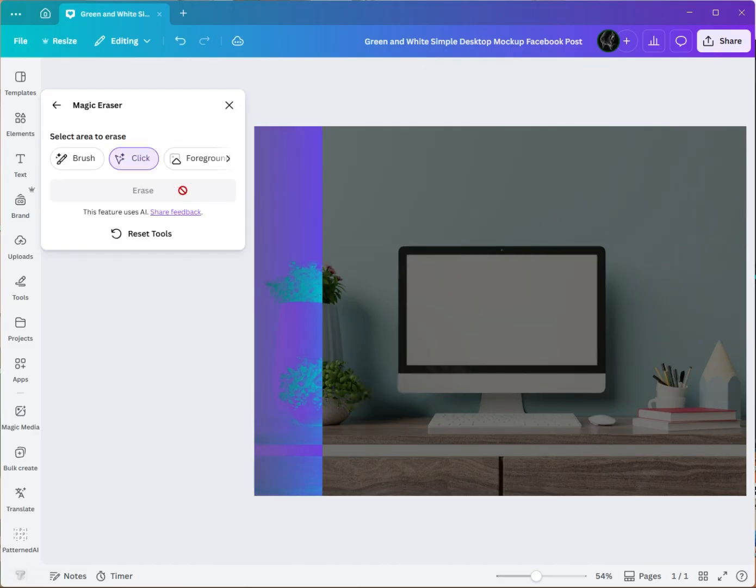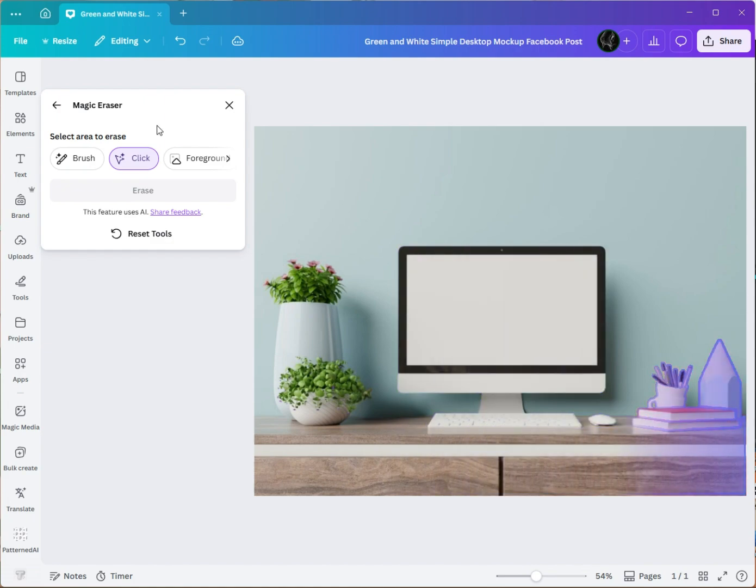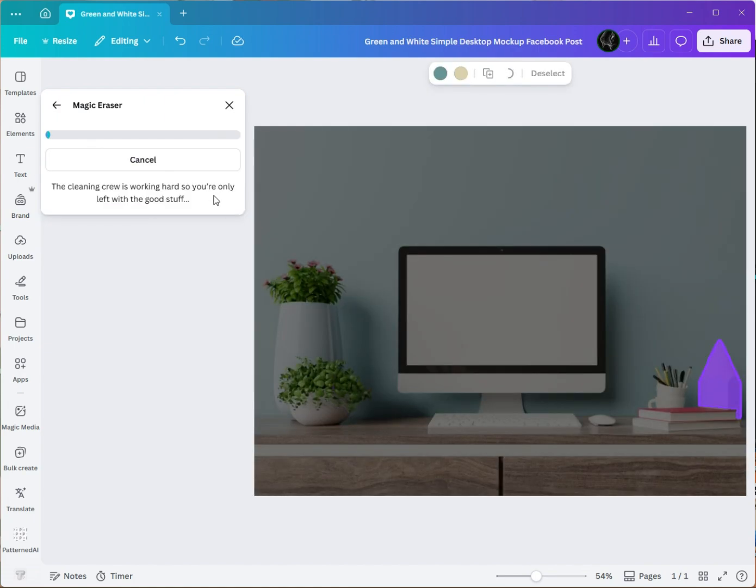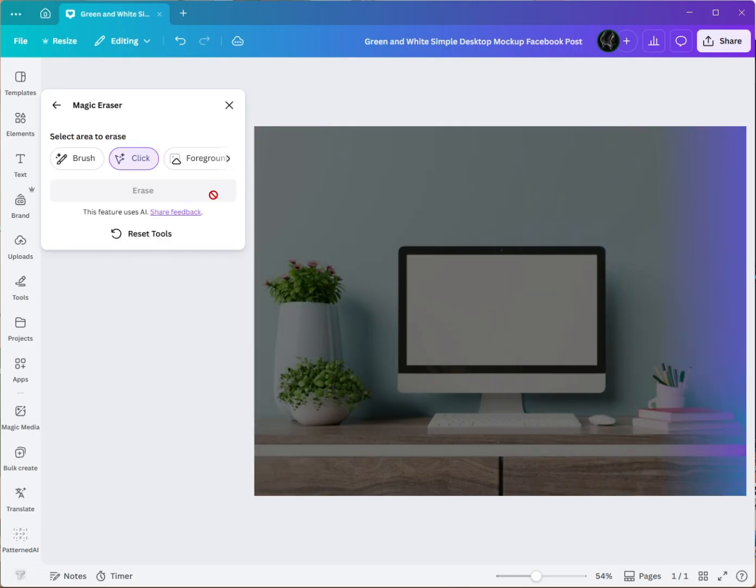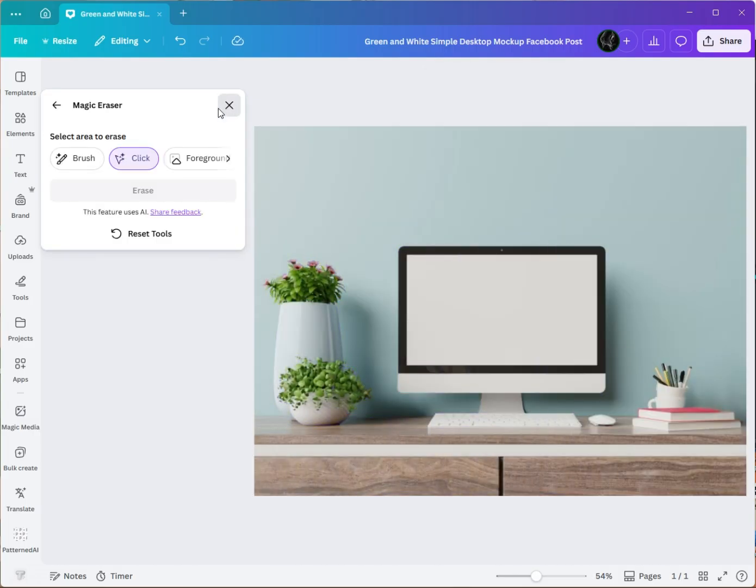Now that the clock is gone, I'll do the same for the purple plant on the right. I'll click the plant to select it, and then click Erase again. It takes a moment for the tool to work its magic, but once it finishes, the object is completely removed from the scene. Finally, I'll click the X to exit the Magic Eraser and return to my updated design.